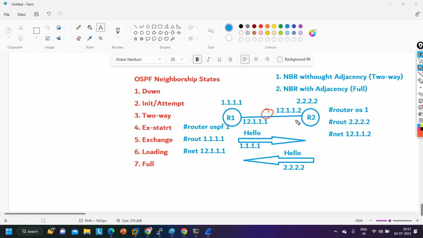Yes or no? So once the router receives a hello message on this interface, first of all, the state will move from down to init. Init means initialization. In init state, routers receive a hello message with the neighbor router ID only. So see, in the hello message, router 2 is actually sending its own router ID only.